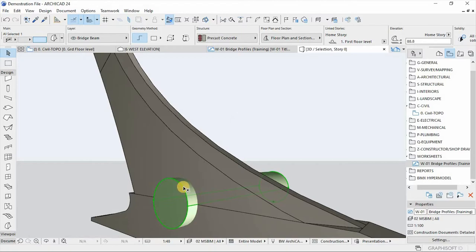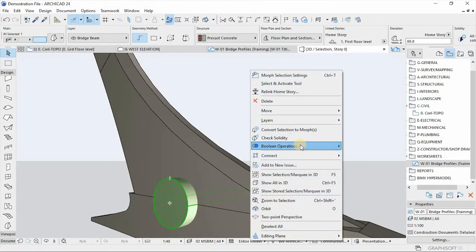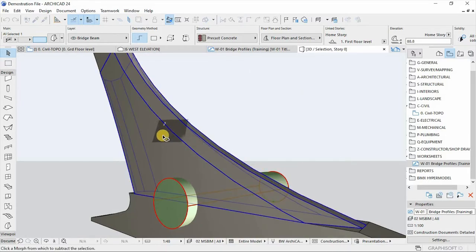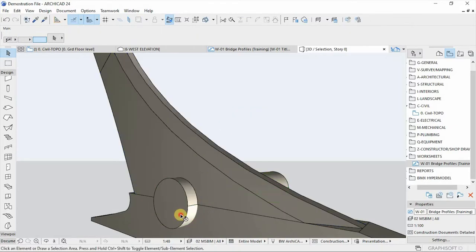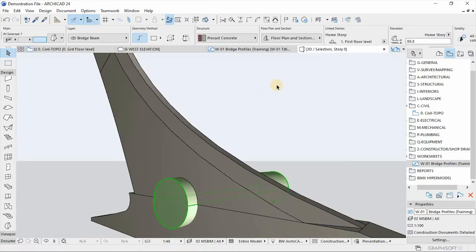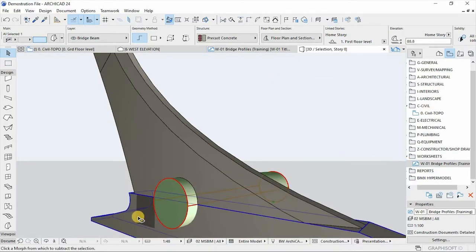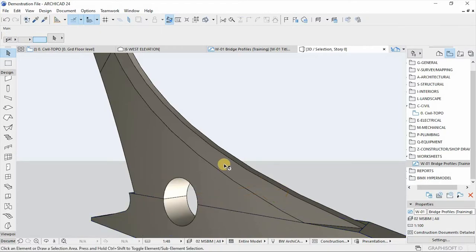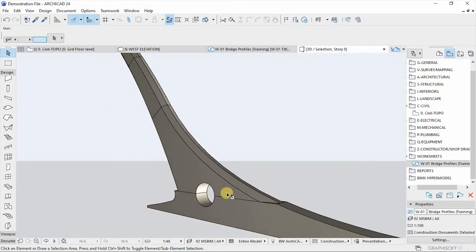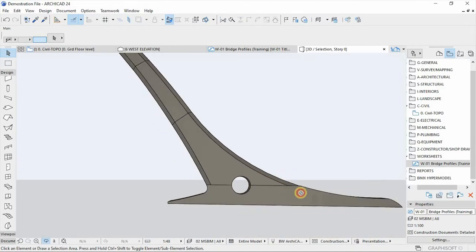And then taking advantage of it being selected, let's right click on the screen, go to Boolean operation and pick subtract. I'll start first with this one and click on it, and then select the remaining cylinder, right click again, Boolean operation, subtract. Let's do the base. Perfect. We have our nice feature in place.